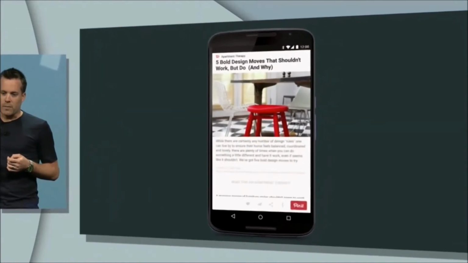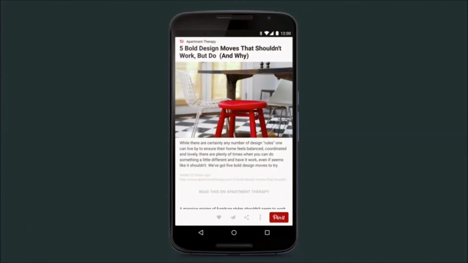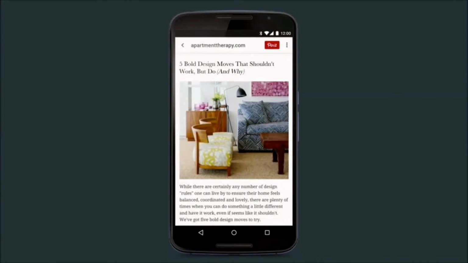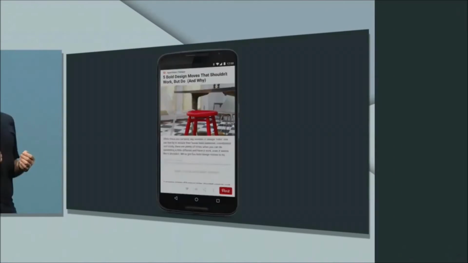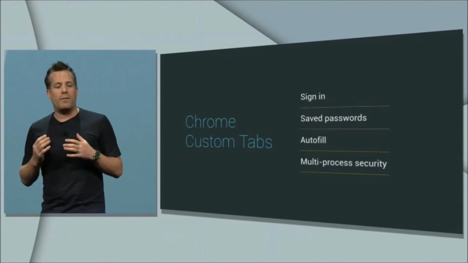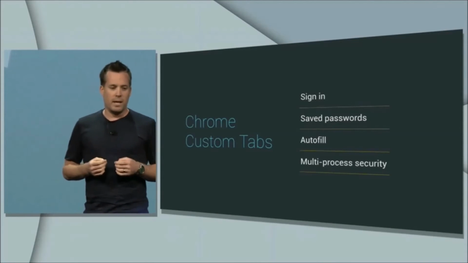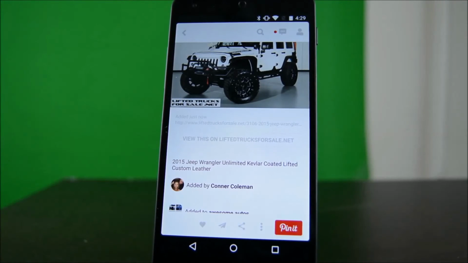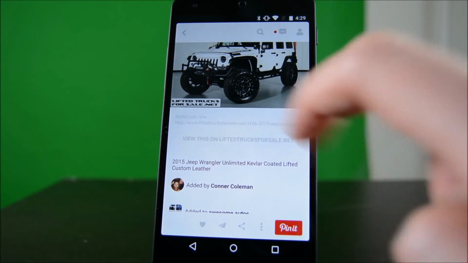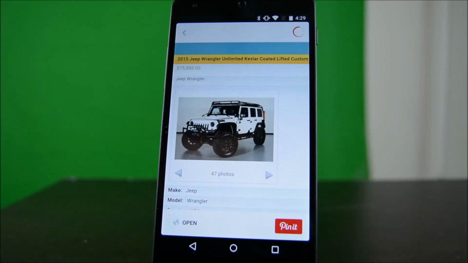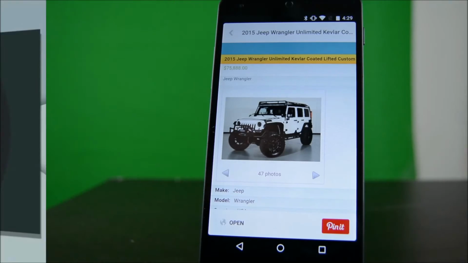Another feature I looked for and couldn't find is the Chrome custom tabs. This is a built-in version of the Chrome browser that app developers can add to their applications so they don't have to build their own in-app browser while still retaining the features of Google Chrome. During I/O, they showed it on the Pinterest application. As you can see, the version I have access to still uses their custom in-app browser, so that's something we'll see as more developers support it.